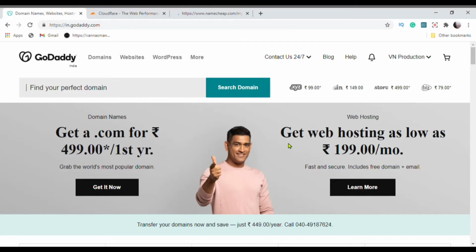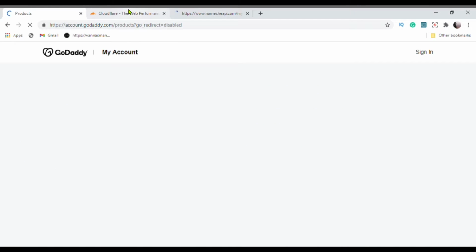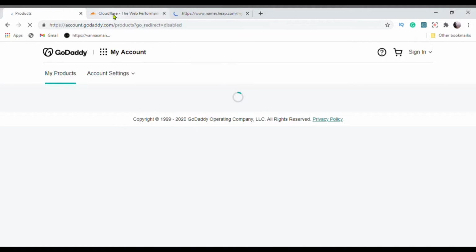In this new video we will see how we can connect a GoDaddy domain to Cloudflare and enjoy the benefits like a free SSL certificate, free CDN and improved site speed. So let's get started. For that, first click on visit my account or go to the dashboard of GoDaddy.